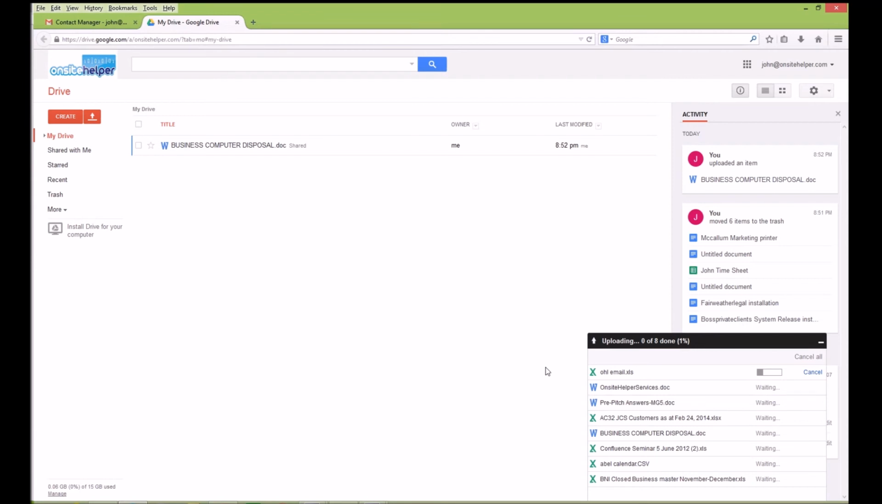So once the upload's complete, you basically will then have the option to share the files with other people, or you can also drag them into the folders which you create under here on the left.